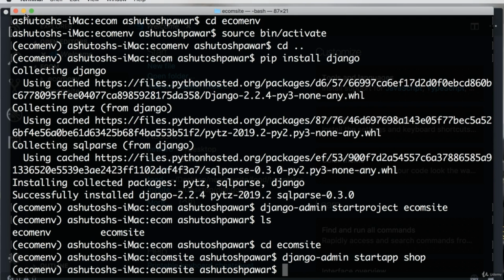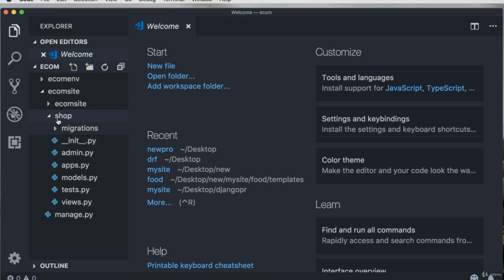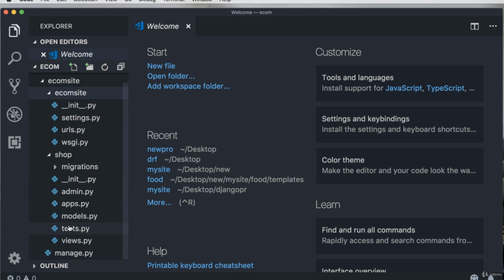So now if you go back to Visual Studio Code, as you can see, we have the ecom site and we have shop over here. So we have the ecom site, the multiple files related to ecom site, and we have shop and its files as well in their respective directories. So that means we have successfully set up the project, we have successfully created the app as well.